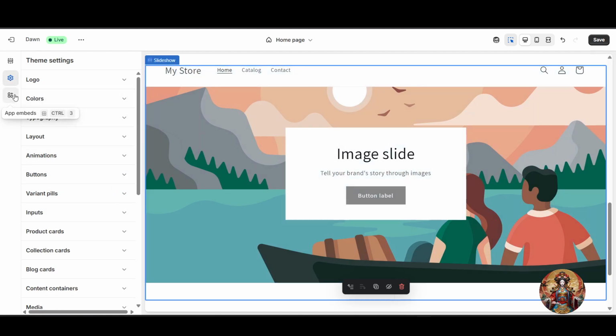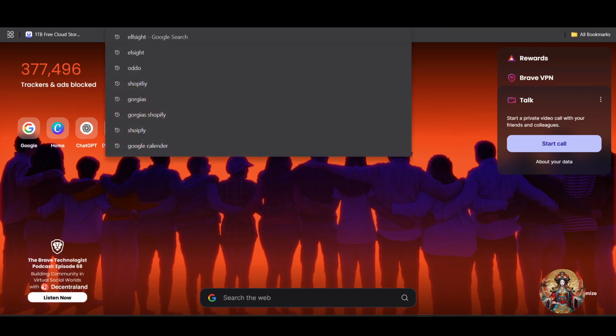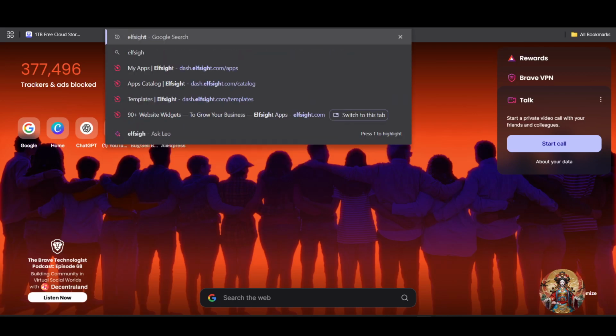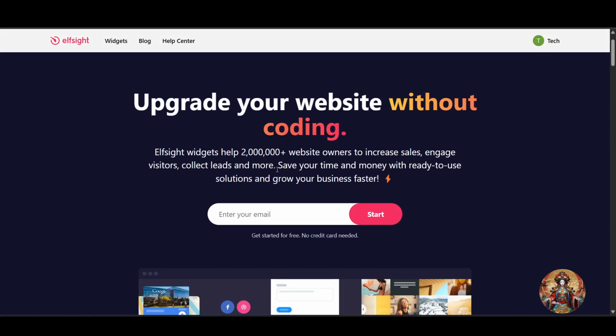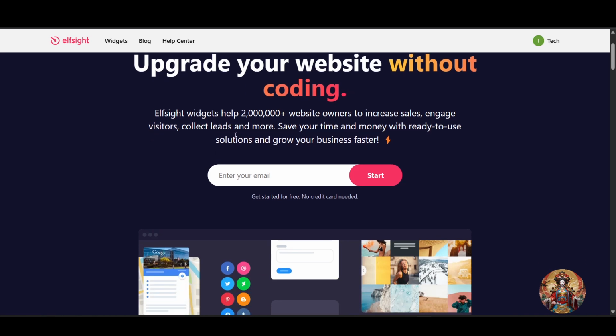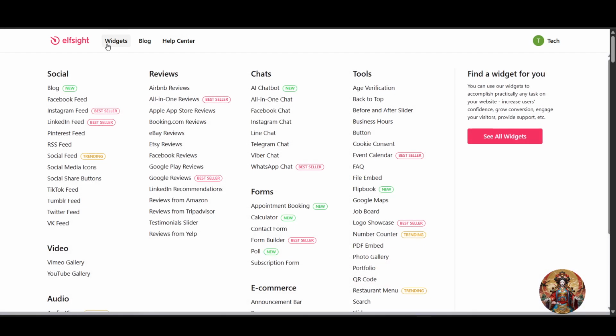So what you have to do is just simply go and search for Elfsight. Just simply search for Elfsight, and this is basically a website to help grow your business, and you will get 2 million plus website owners to increase sales. They have lots of widgets, lots of collected leads, and yeah, just simply log in with your email and then click on the widgets.